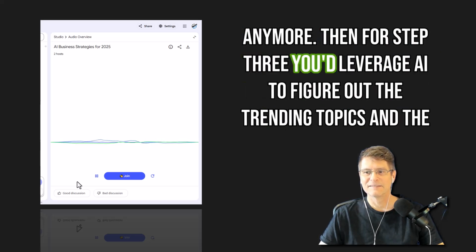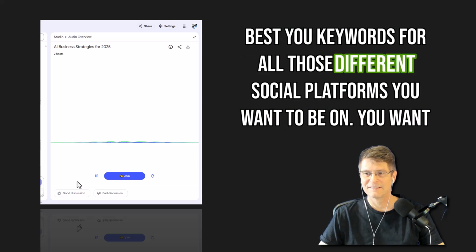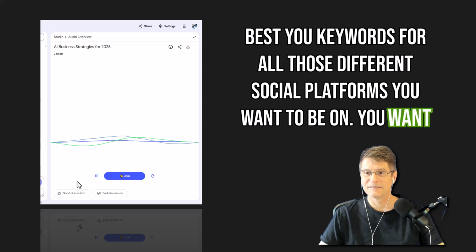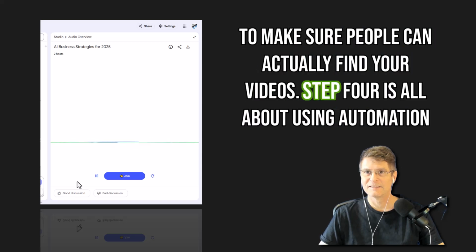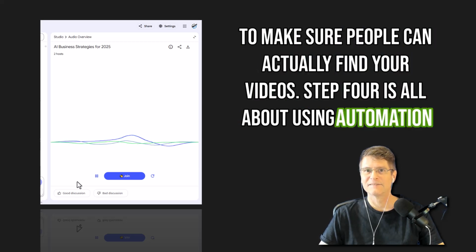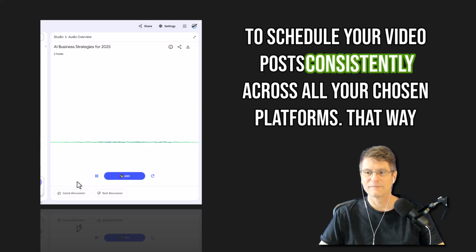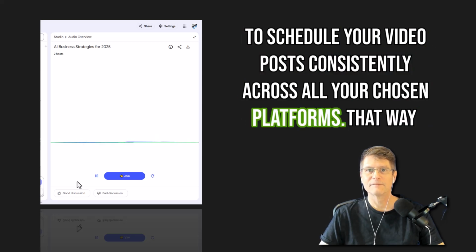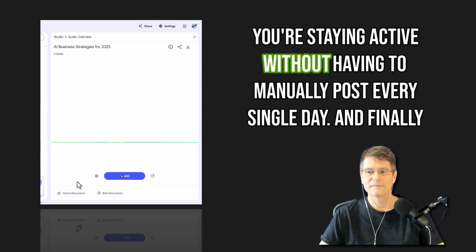Then for step 3, you'd leverage AI to figure out the trending topics and the best keywords for all those different social platforms you want to be on. You want to make sure people can actually find your videos. Step 4 is all about using automation to schedule your video posts consistently across all your chosen platforms. That way you're staying active without having to manually post every single day.